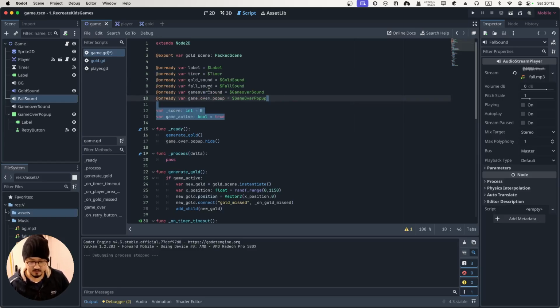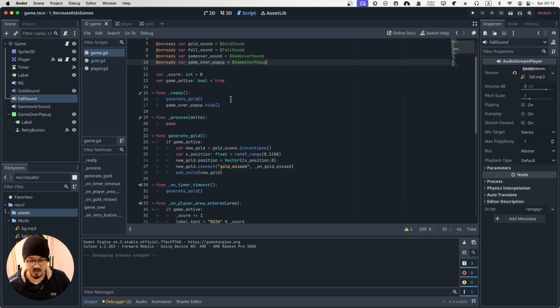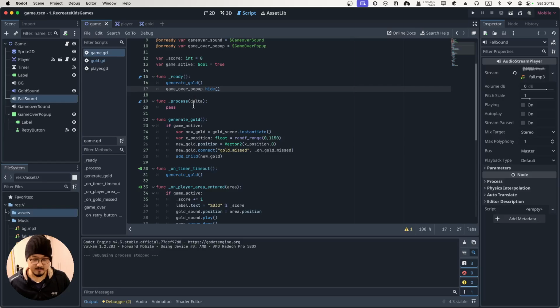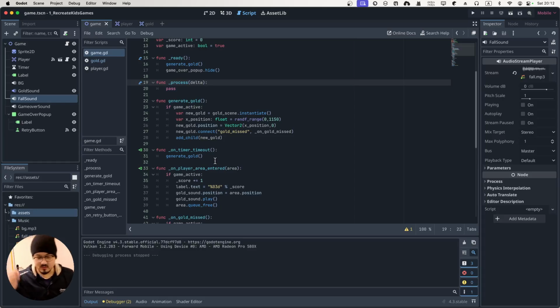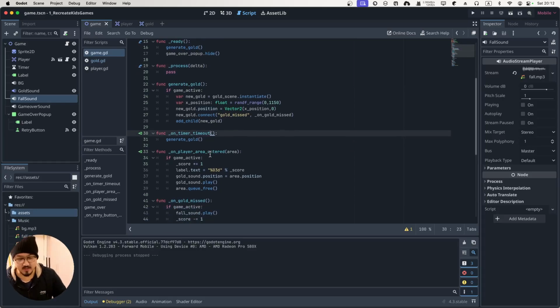So it will prepare every resource for you, and we got label, timer, right? Automatically generated timer, gold sound, fail sound, game over sound, and game over popup. Whether it will pop up or not, the default is not popup unless you trigger the game over. In the generated code, the game over popup at the beginning of the game is hidden. So I'm going to hide it. Process pass, generated code, this is what we already covered. And on timer timeout, generated code.